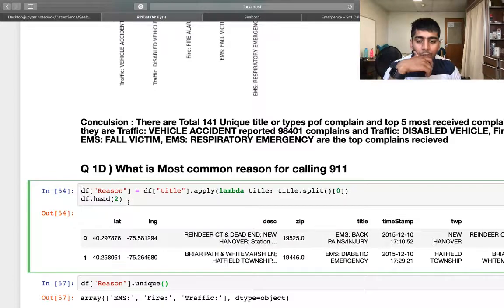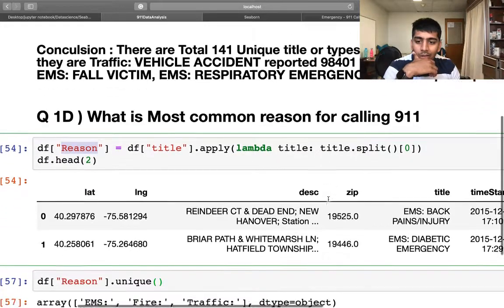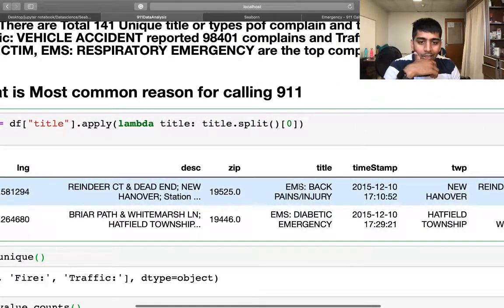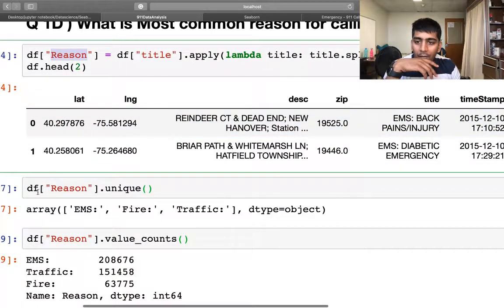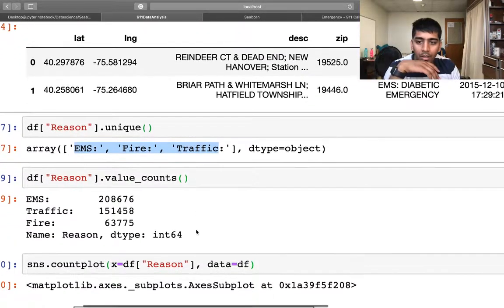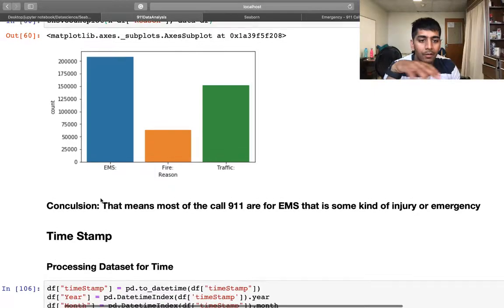What are the most common reasons for calling 911? How do you do that? It's a little complicated. I take the title column and create a reason column from it by applying a custom lambda function. If you observe, every title has EMS, which is nothing but emergency, and if it is related to traffic, it says Traffic and then a colon. So I try to separate that. After selecting the reason column, if I say unique, there are three different types of calls: EMS, Fire, and Traffic. If I do a count on that, you see how many calls are for emergency, how many for traffic problems, and I can also visualize that and draw a conclusion.